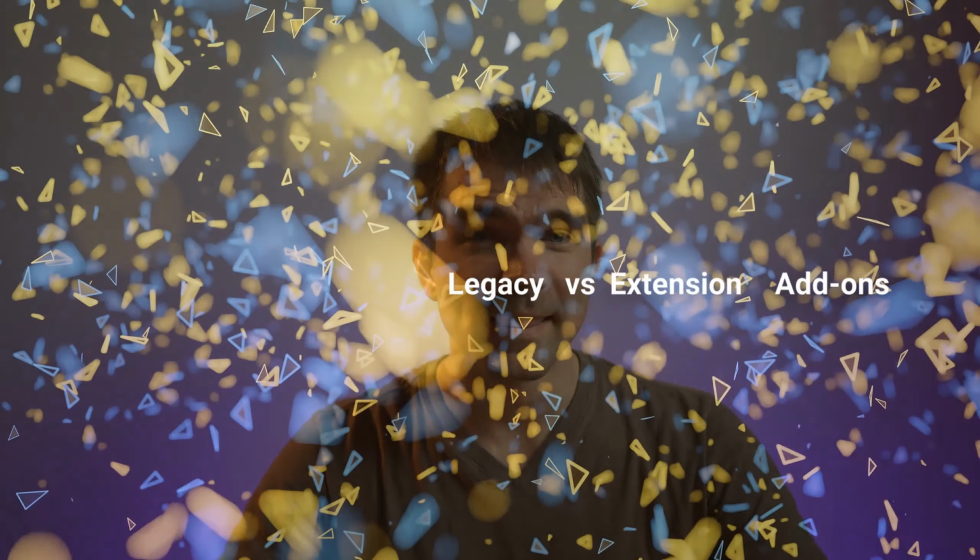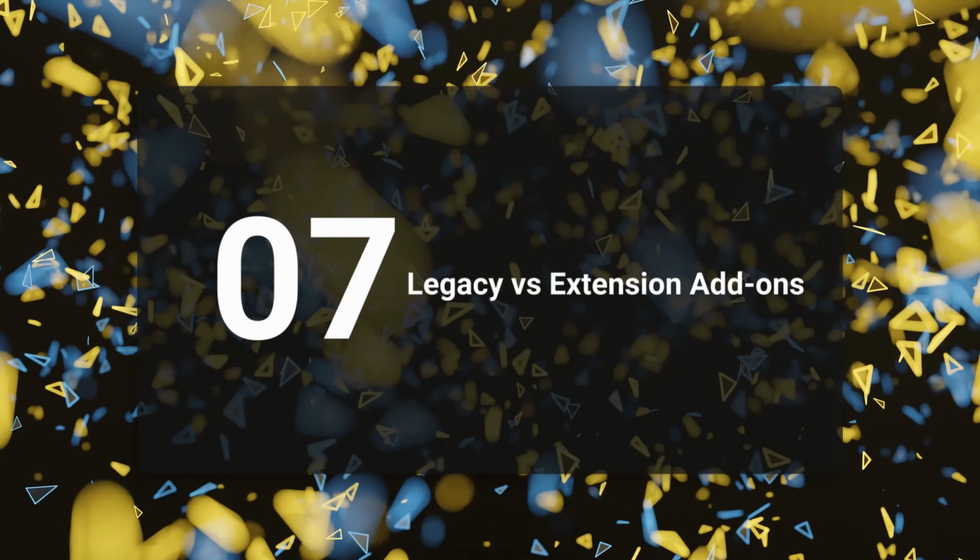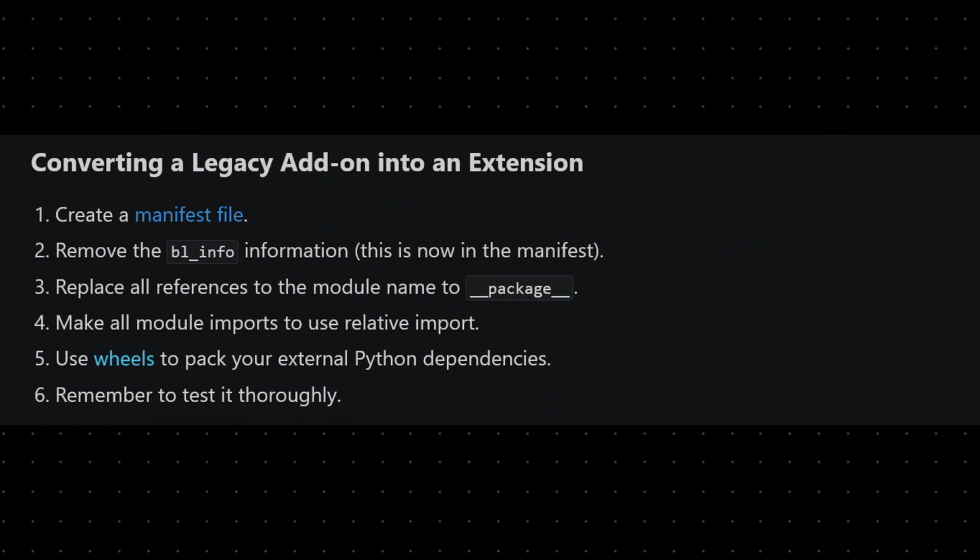And last but not least, the final 7th common issue I've seen is the extension developers not following the converting legacy add-ons to extensions guide. When creating the extension platform, the Blender developers made sure to provide instructions on how you can convert your legacy add-on to an extension. The Blender developers have created a great checklist for you to follow to make sure that your add-on can be converted into an extension.